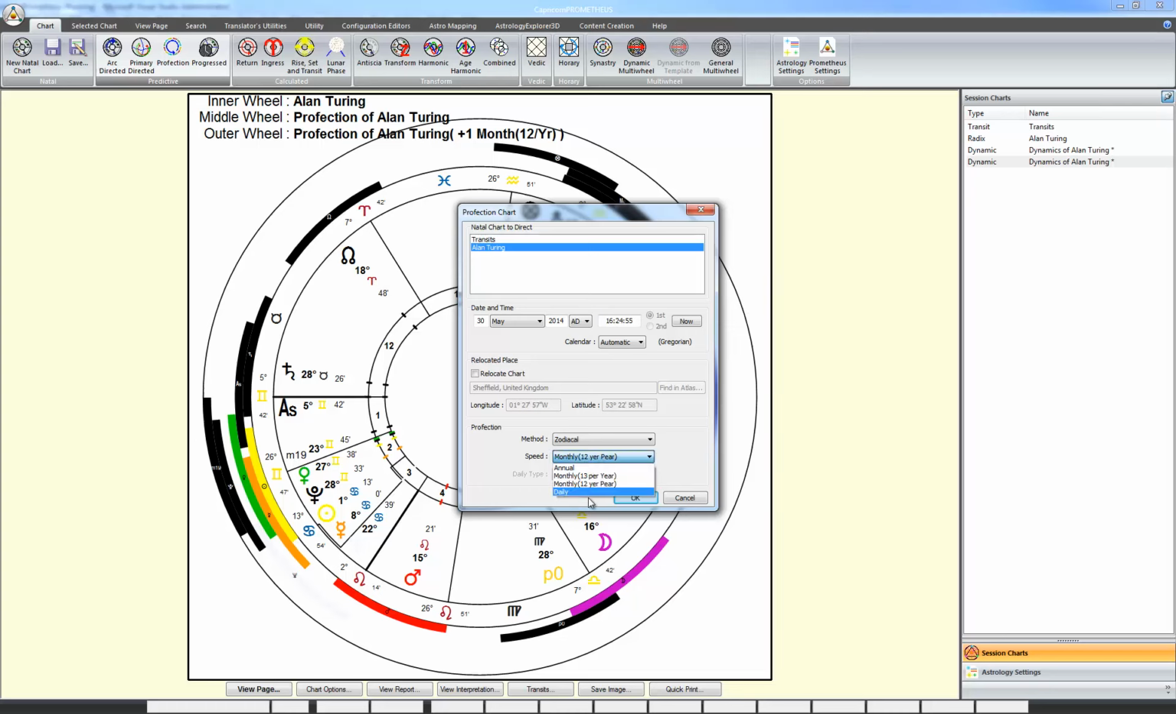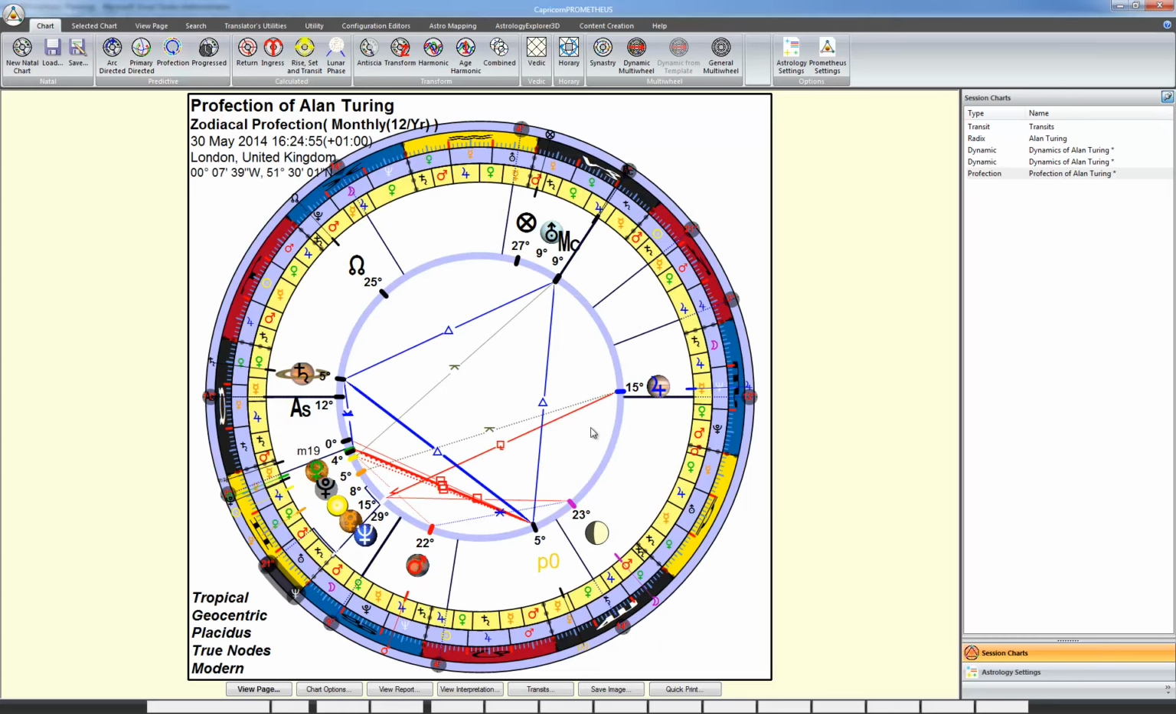So I think that one of the options in there is actually unique to our way of doing things. I think it might be 13 signs per month or so that we do, so that there is a perfect lineup between daily, monthly and yearly. And I think that's something that we've researched, so it's probably a unique feature. But anyway, we'll put it to monthly at 12 per year because that's what we were specifically asked. So we'll go OK, and this is a profection chart. This is just a profection of Alan Turing's chart.